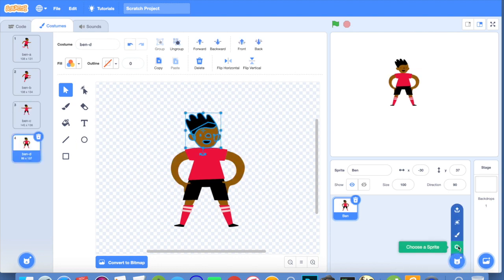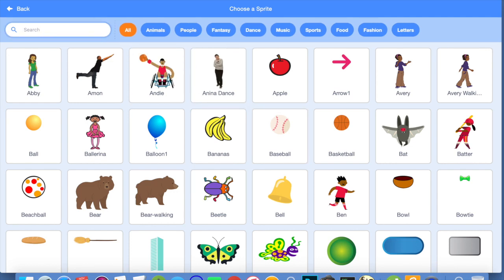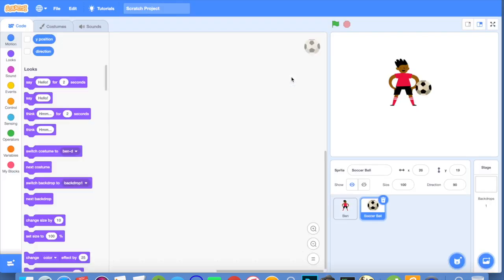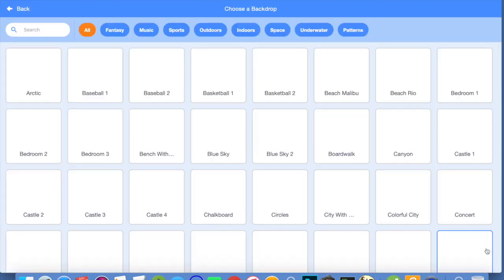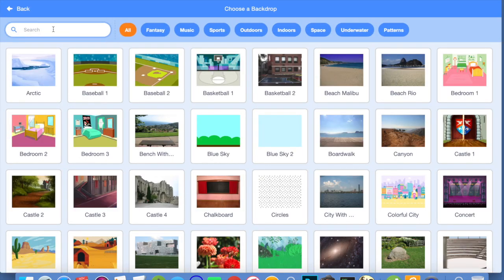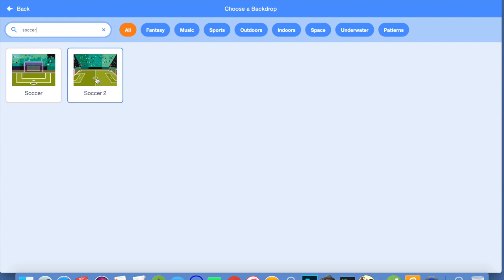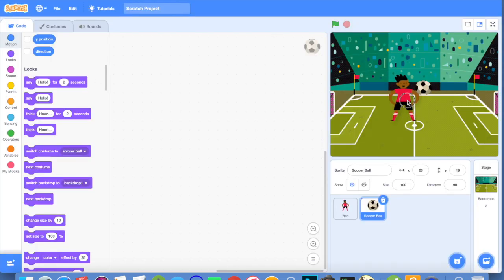Now we need a soccer ball, and we need a soccer backdrop. So again, I will choose this soccer field. I will put my sprites in position, and the ball needs to be reduced in size so that it looks appropriate size along with Ben. So I've changed the size to 80, and now this looks to be good.